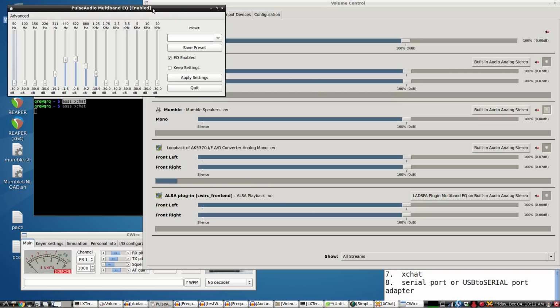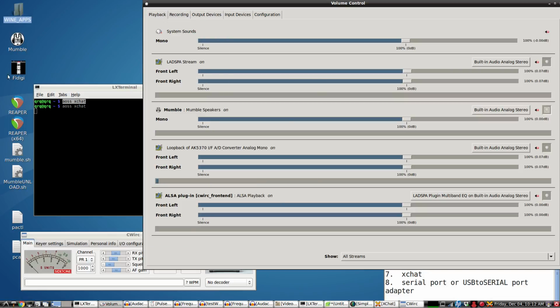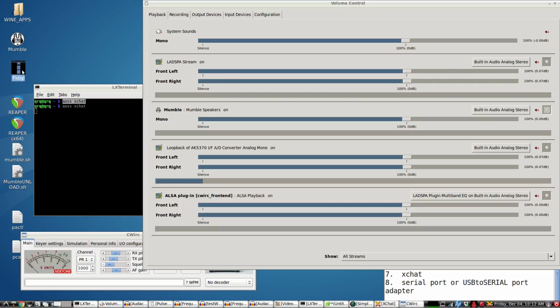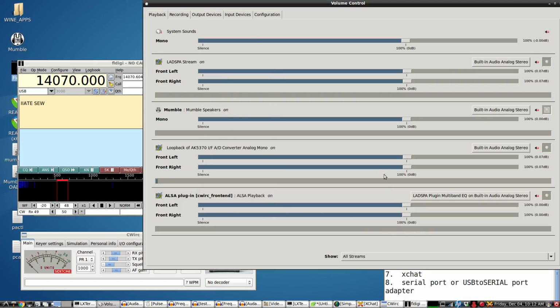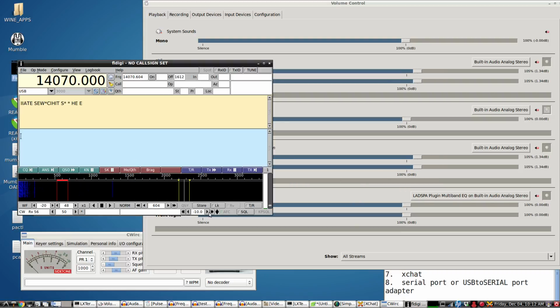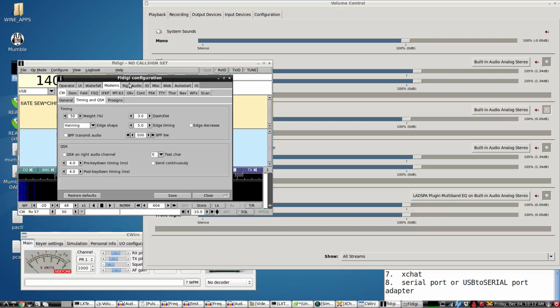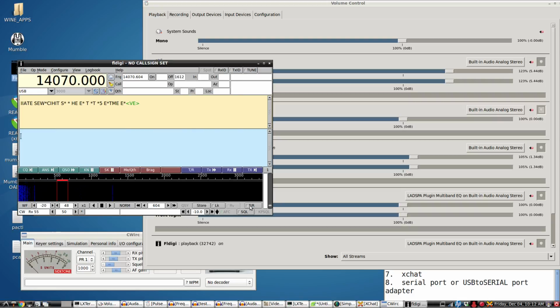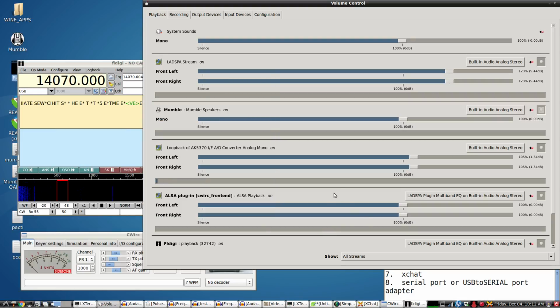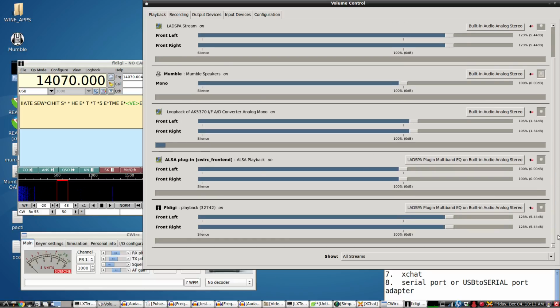So if you wanted to bring in a keyboard, we could do that too. You just need to make sure that it's using the same. Set it up here. Configure. It's using PulseAudio. There we go. And let's scroll down and find it. So it's using the LADSPA. And let's test it.